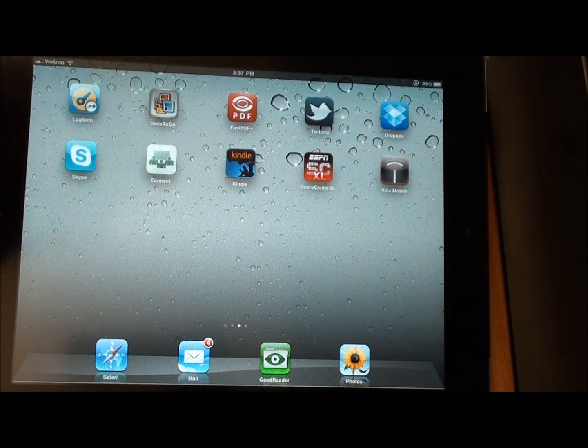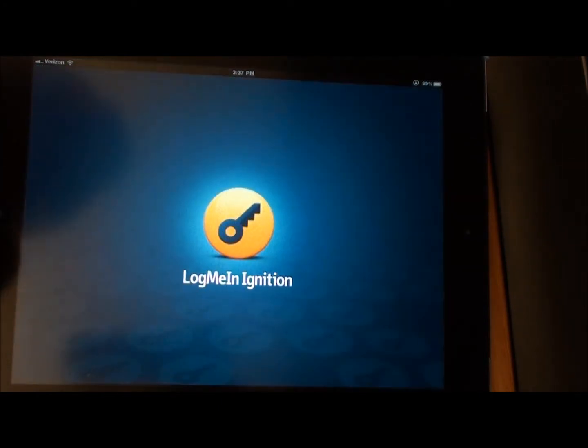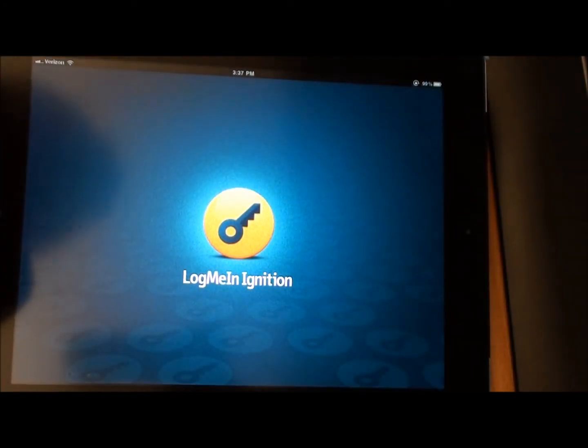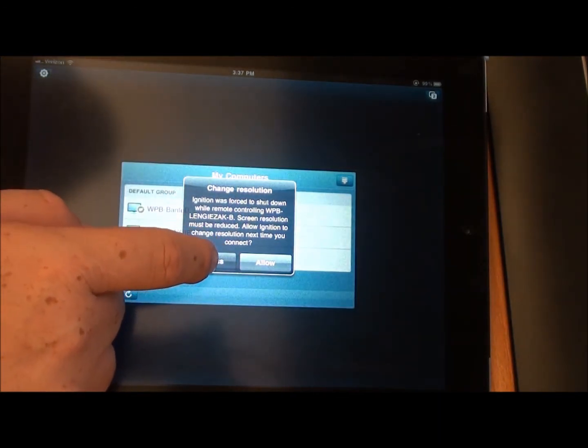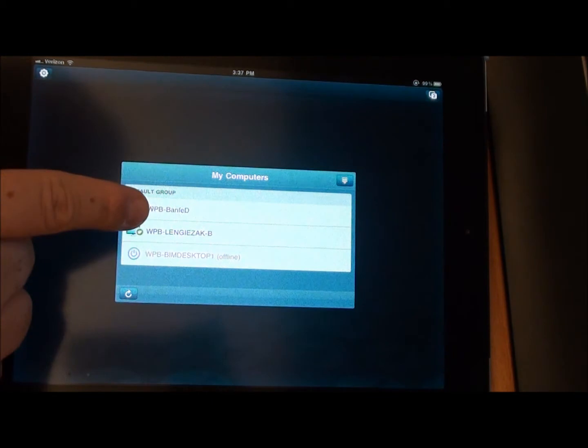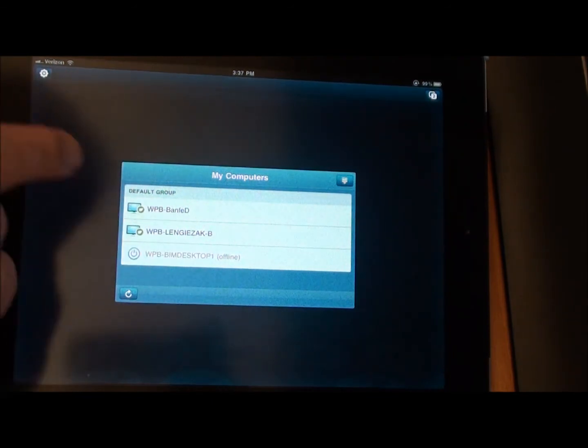Okay, the next thing I'm going to show you is how to remotely access your PC using your iPad. The LogMeIn software should already be on your iPad, so we go ahead and click on that. The first thing it'll probably ask you for is a username and password. We're going to dismiss that note there, and it should give you access to your computer.